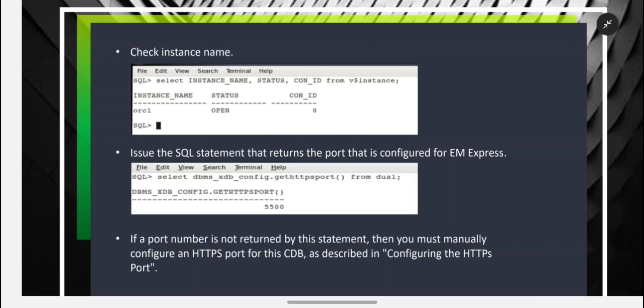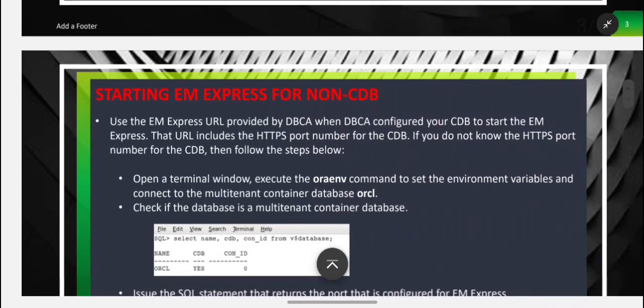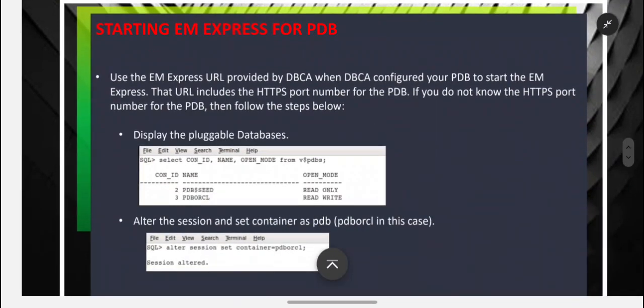If a port number is not returned by this statement, then you must manually configure an HTTPS port for this CDB as described in configuring the HTTPS port. Starting EM Express for PDB.